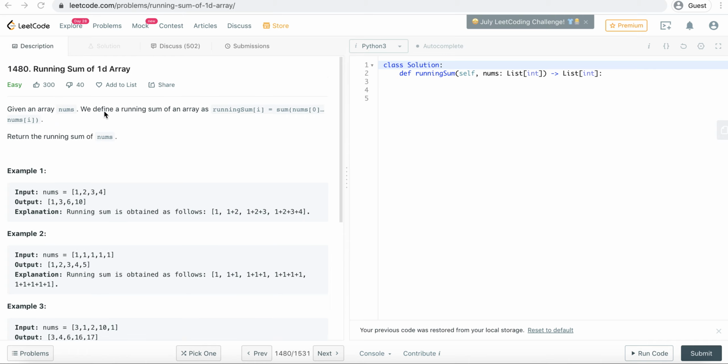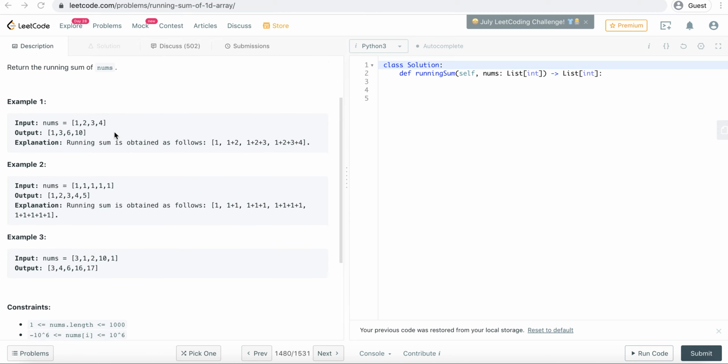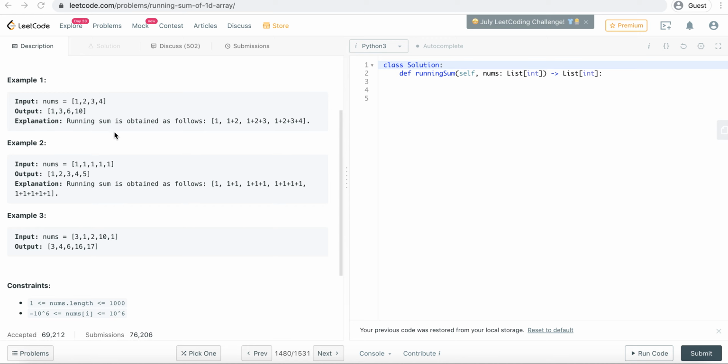Given an array of numbers, we define a running sum of an array. Running sum is basically an array where at a given array index I, the value is the sum of num0 to num I, right? So basically everything up to I, and we return the nums itself. So we are doing these modifications in place, meaning we are not supposed to use extra space.